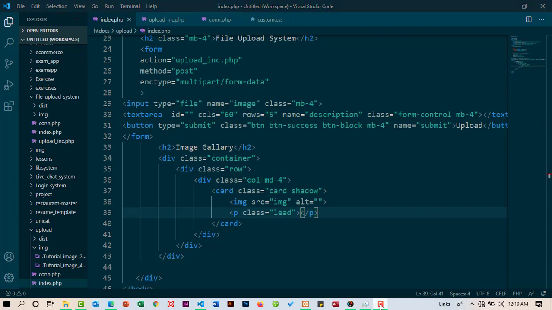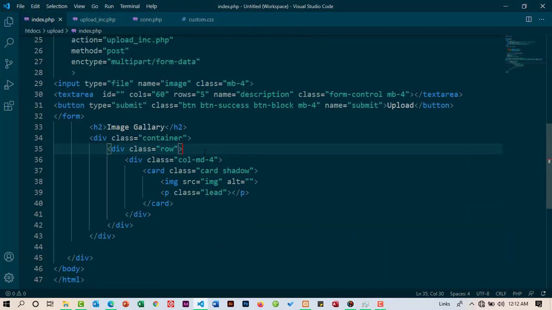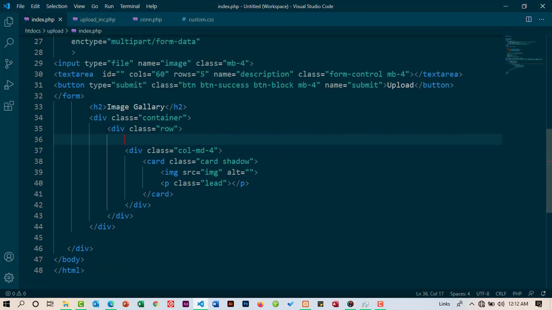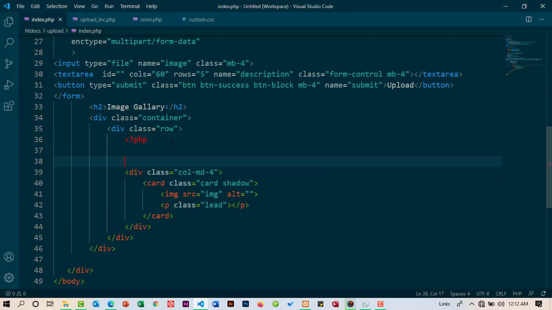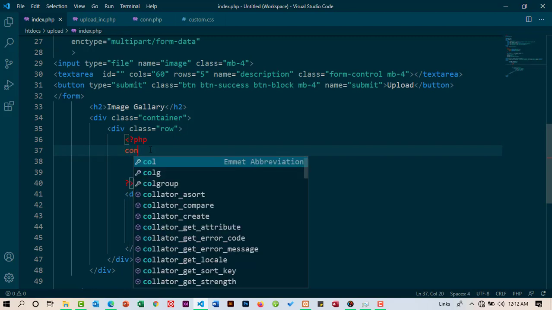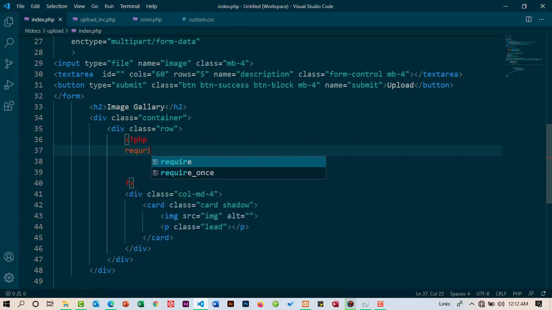Now to retrieve the images from the database, I'm going to come below the div row here and open and close PHP. Within the PHP, I'm going to have the PHP script that will be used to retrieve the images from the database. The first thing I will need here is to connect to the database, so I'll say require con.php.